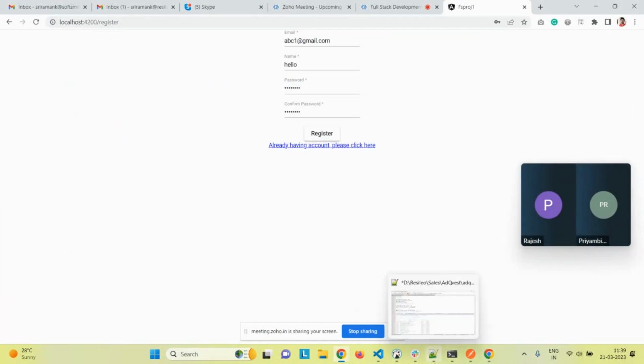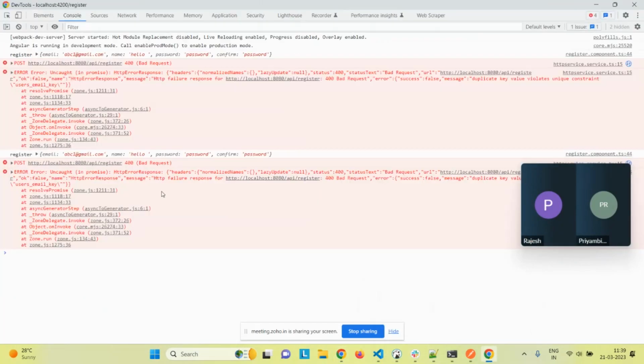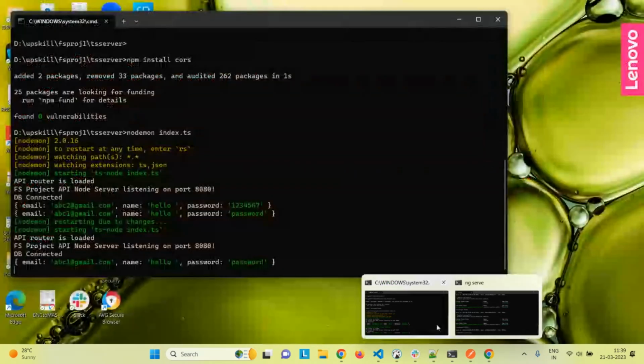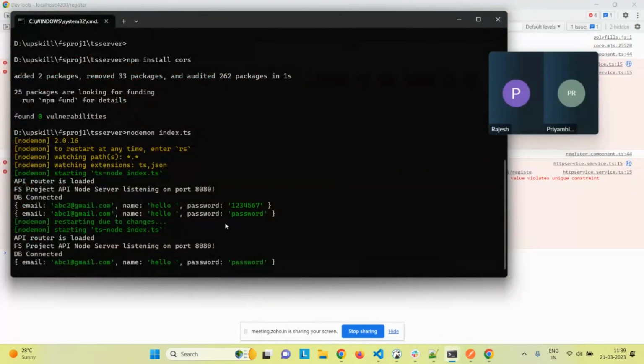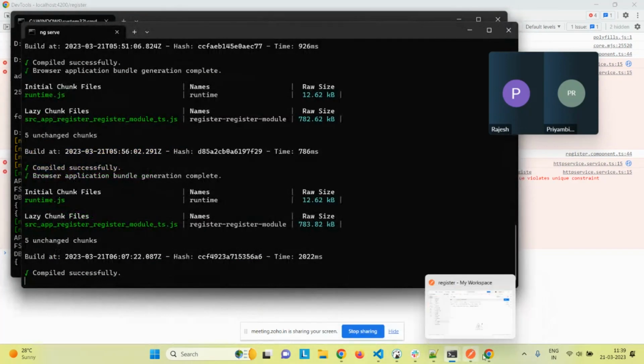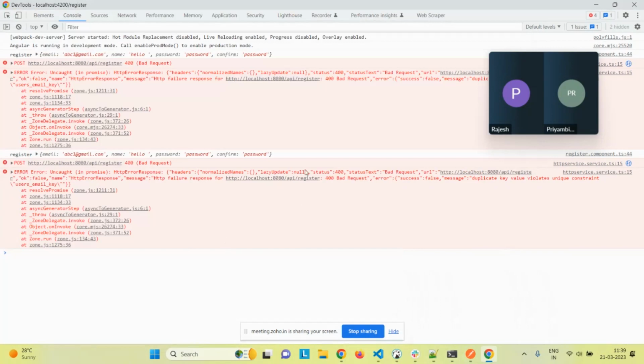Register. Bad request again. I'm getting it as a bad request only. I should not get that as bad request. Duplicate key violate, that is fine. Success equal to false. It should not be like this. Let me just check. I don't want a 400.